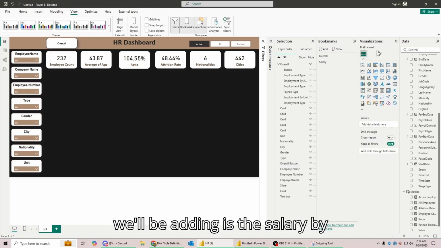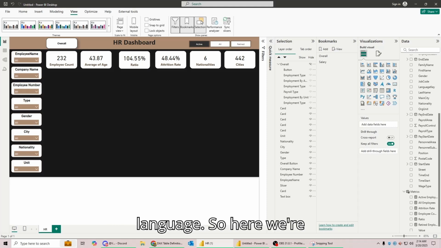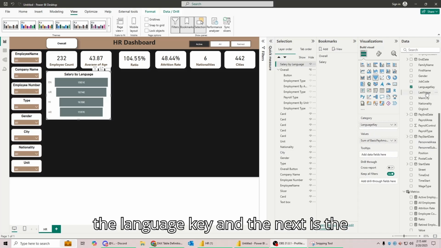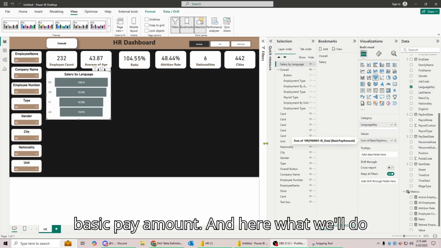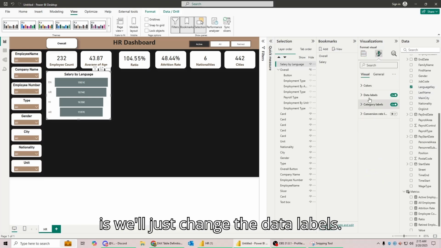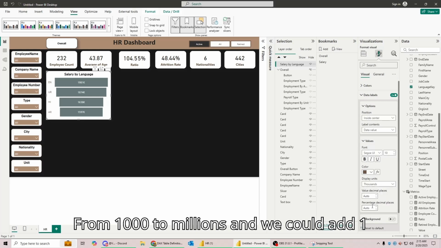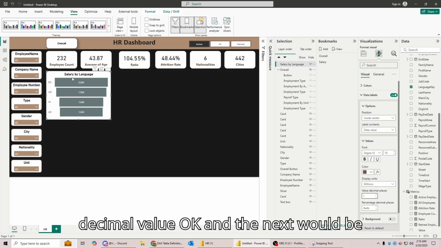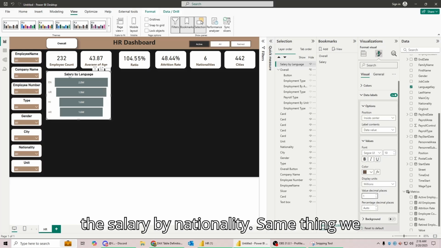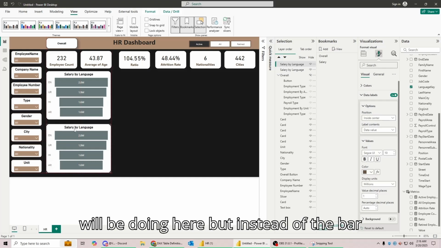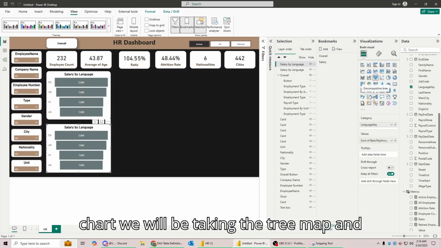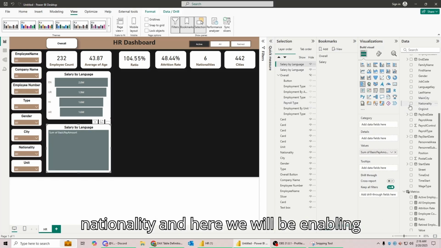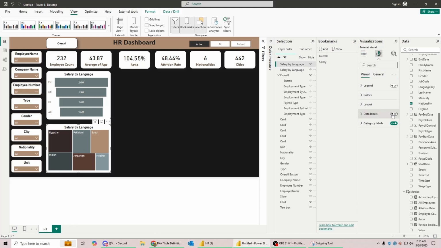So the first thing that we'll be adding is the salary by language. So here we're taking the salary by language. This is the language key, and the next is the basic pay amount. And here what we'll do is we'll just change the data labels from 1000 to millions, and we could add one decimal value. Okay. And the next would be the salary by nationality. Same thing we'll be doing here, but instead of the bar chart we'll be taking the tree map, and instead of language we'll be taking the nationality, and here we'll be enabling the data labels. Perfect.